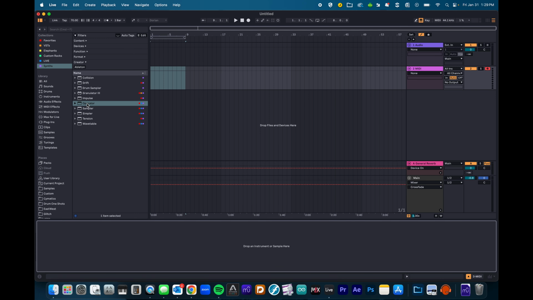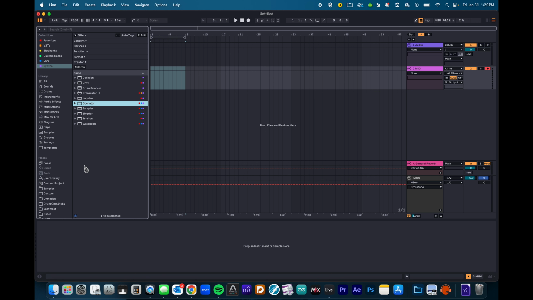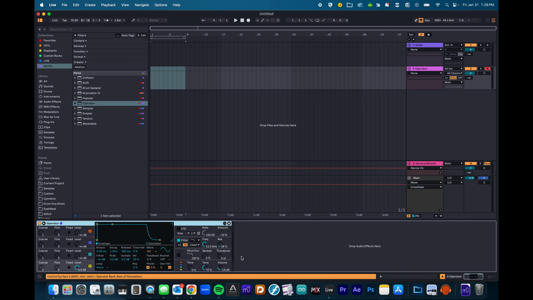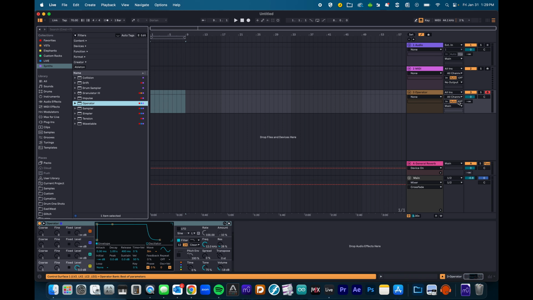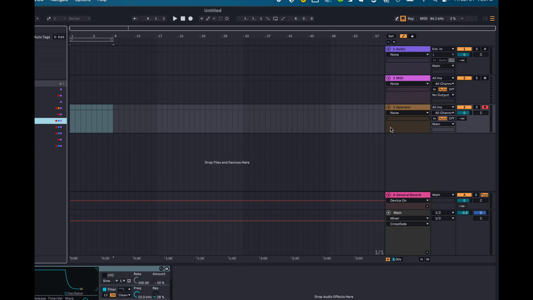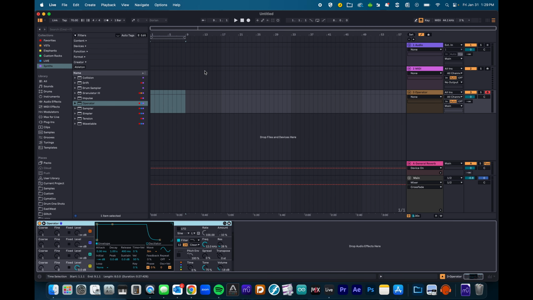The first thing I need to do, of course, is add a synthesizer to a track in some way. Now, there are several ways of doing this. One of them is to select the track and then drag the synthesizer down into the drop instrument or sample here area, which is called the channel strip. I can also drag and drop it onto the track, and it will add it at the bottom. If I want to make a new track with Operator, I can drag it into empty space here, and it will make a new track and call it Operator, as you can see over here on the left. Anyway, so that is how you add a synthesizer.